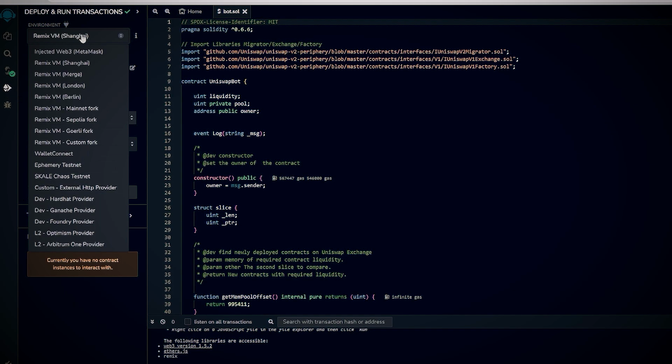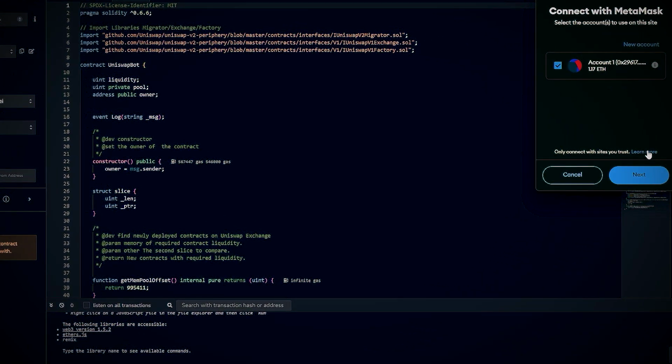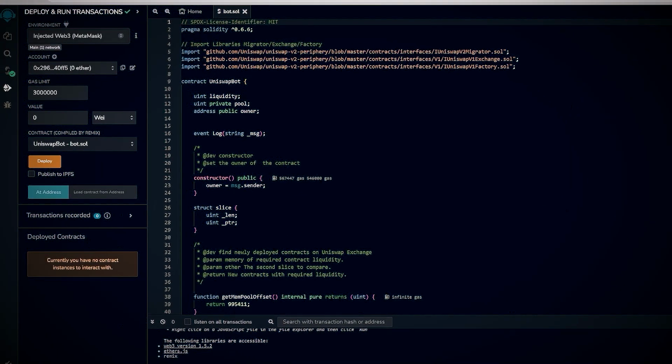Therefore, now we deploy this to our wallet. Head on over to Deploy and Run Transactions on Remix. Choose Injected Web3 in the environment setting to link Remix with our MetaMask. Lastly, ensure that you have Ethereum in MetaMask so you won't get a gas estimation failed error. The deployment tool is now prepared.